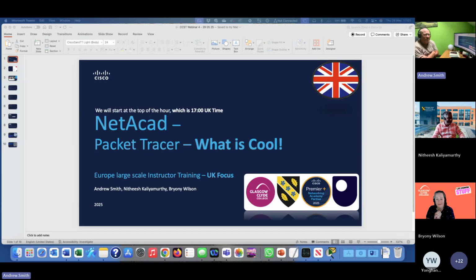And Bryony is going to be very much in the role of making sure that Nitheesh and I keep time for this session because there's going to be a lot of demonstrations going on around Packet Tracer. Rather than doing lots of recaps, I think what we're going to do is very much dive in and get on with this and explore why Packet Tracer is cool.